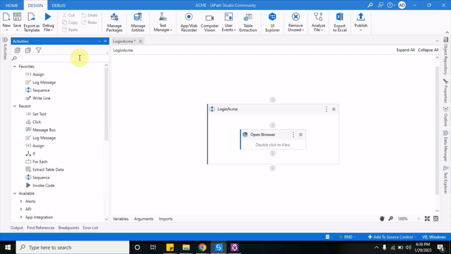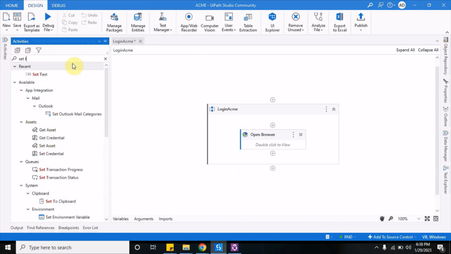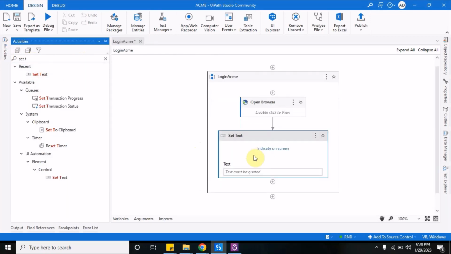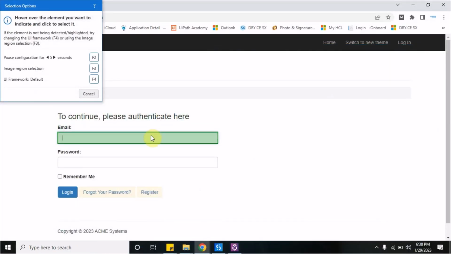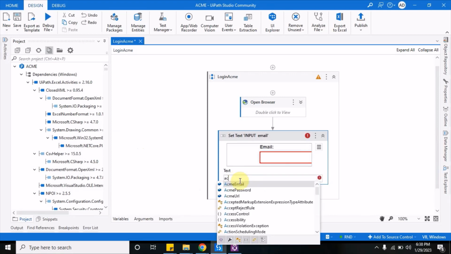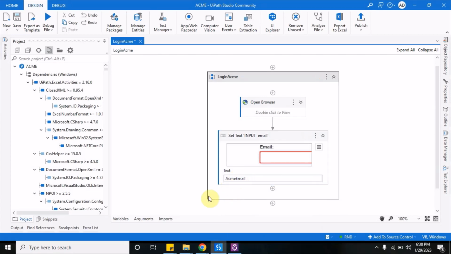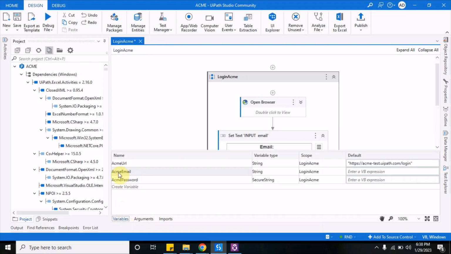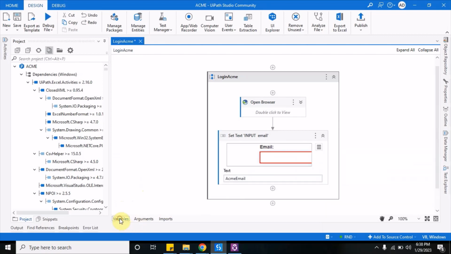First drag and drop the set text activity, indicate on screen, left click here. Here you have to pass ACME email. Now from where this is coming, I have created two variables. One is ACME email, type is string, and ACME password whose type is secure string.